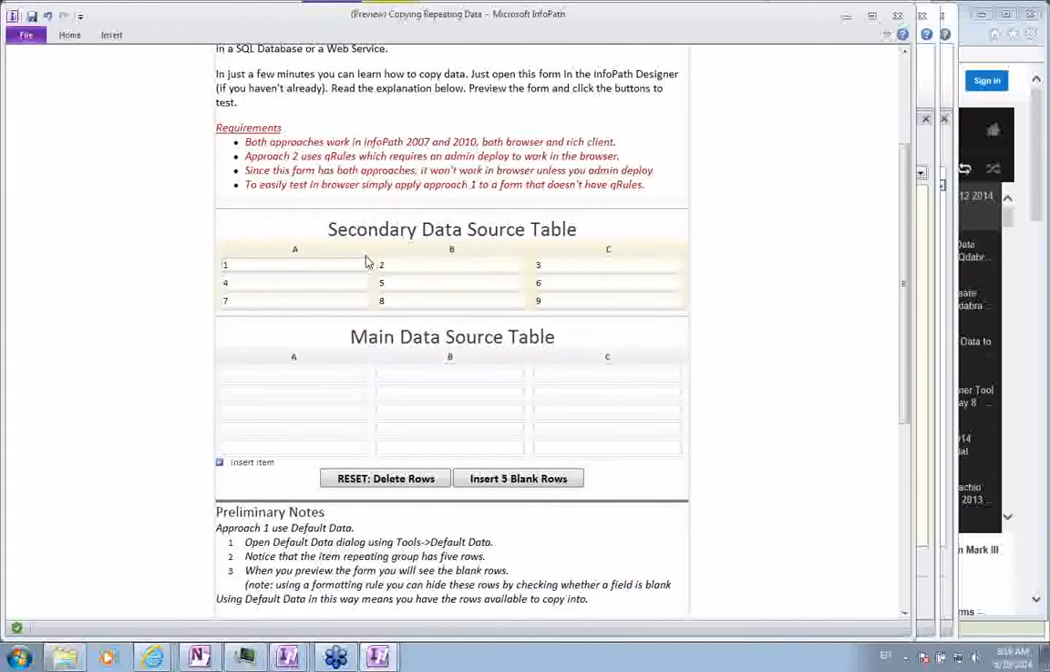So here the secondary data source has these 3 rows in it, and we want to copy some of that data. Typically what you would do is you'd have a drop down and you'd select, for example, some kind of a region, and you would want to copy in all the buildings in that region. Or you might have a drop-down that selects a user or selects an account, and then you want to copy multiple pieces of information into your main form to reference that. In this case, we're just showing you how to copy repeating data, and there are two techniques.